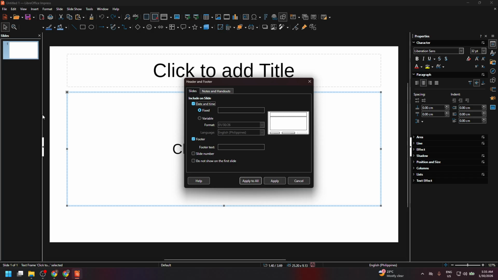Now enable the footer by checking the box labeled Footer. Once that's on, type the exact text you want in the footer text box. Keep it short and clear so it doesn't distract from your content. Common choices include the presentation title, a department or project name, or a brief confidentiality line. The footer will follow your current theme style, so it should blend in automatically.